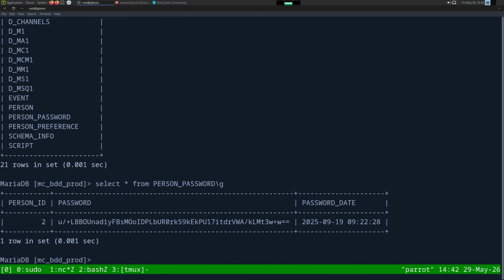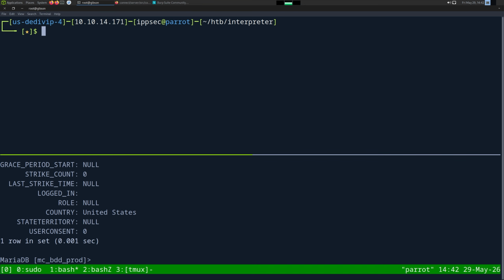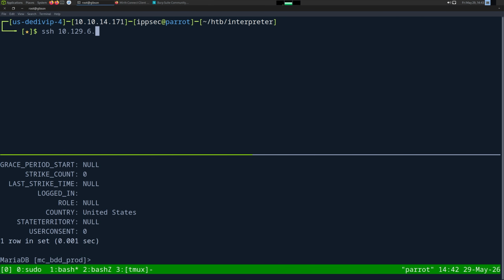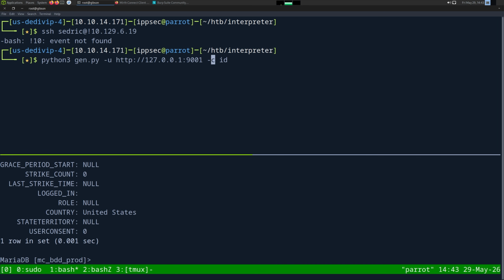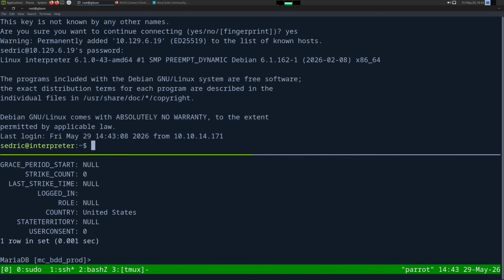So let's go ahead and look at the user again. So we'll do person. That is Sedric. So let's go ahead and try SSHing. So we do SSH 10.129. What is this IP of the box? 6.19. Sedric at 10.129.6.19. Allowed, paste, and we get logged in.